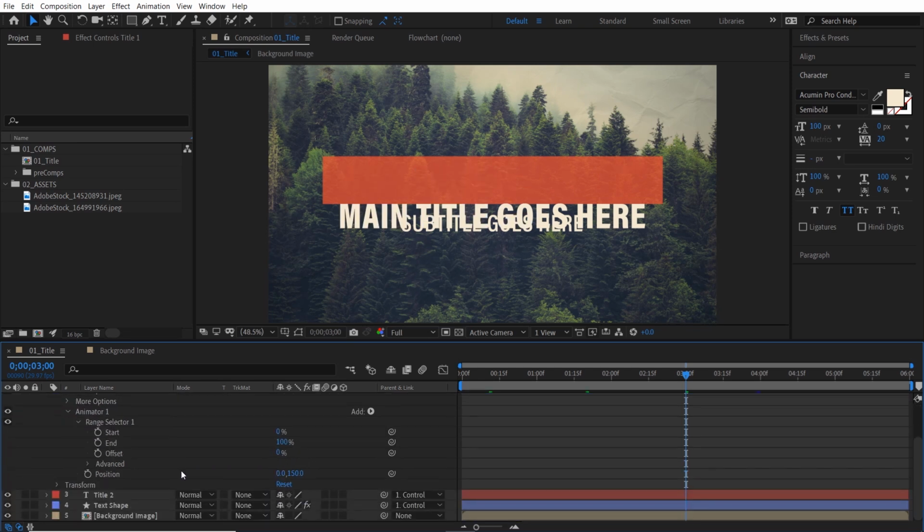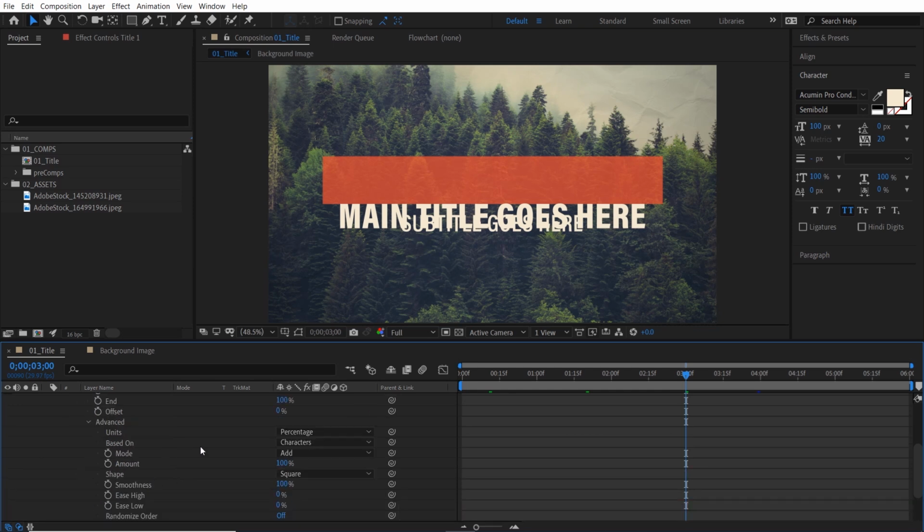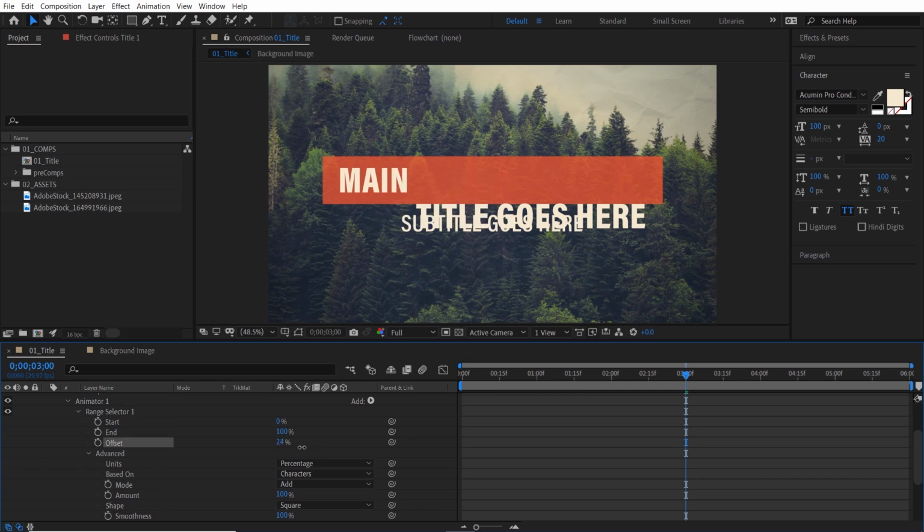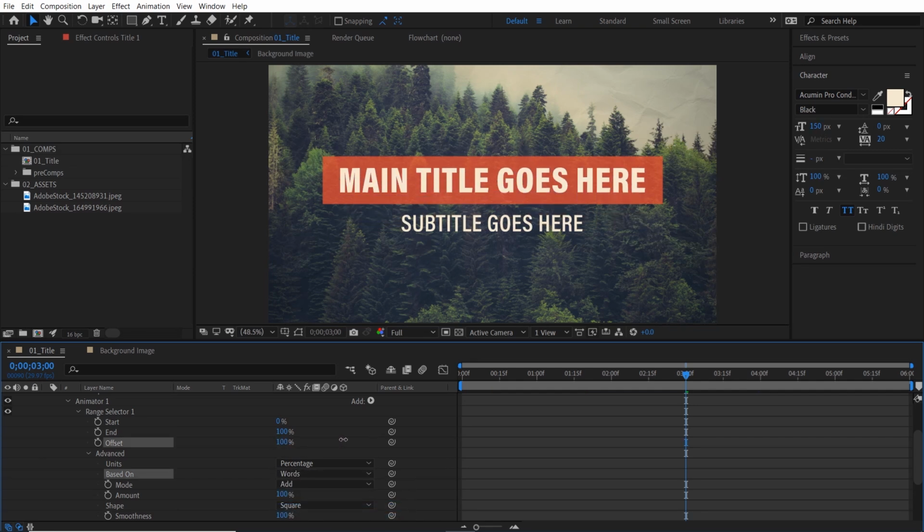But before we do that, let's go adjust some settings within this advanced tab. So in here, we're going to do the following. Right now, our animation is based on character. You can see it's one at a time, but I don't want that. I want it to be one word at a time. So we're going to say based on, instead of characters, we're going to say words. So now each word is going to animate in separately.